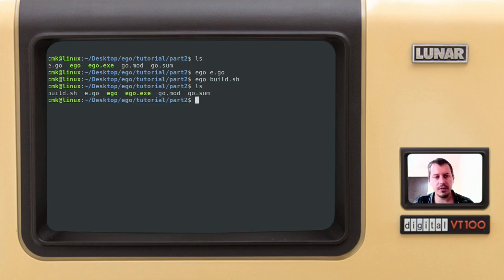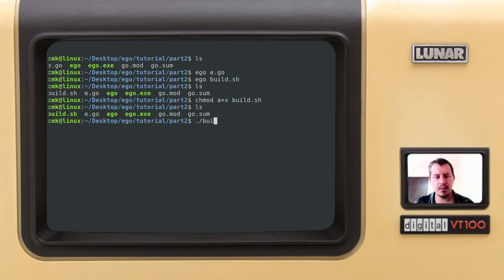Now we need to make this file executable. Well, again, this is a Linux specific thing. I say chmod a+x and build.sh, and now it's turned green, which means I can now run it. So if I just say build.sh, it now should compile both.